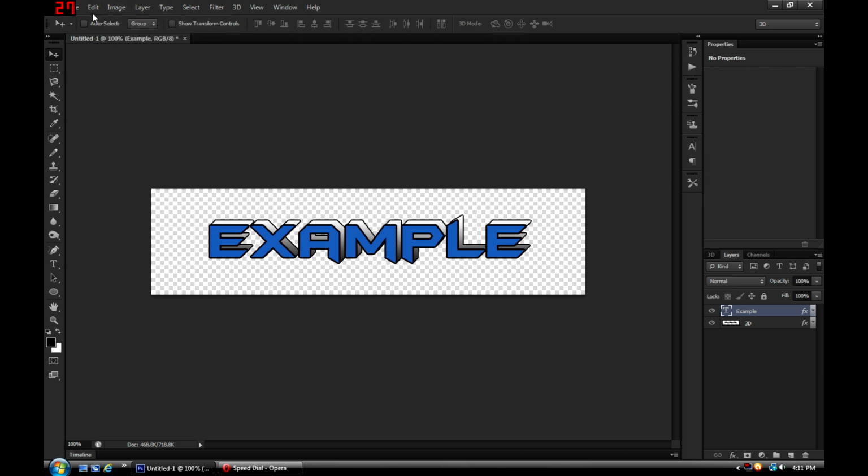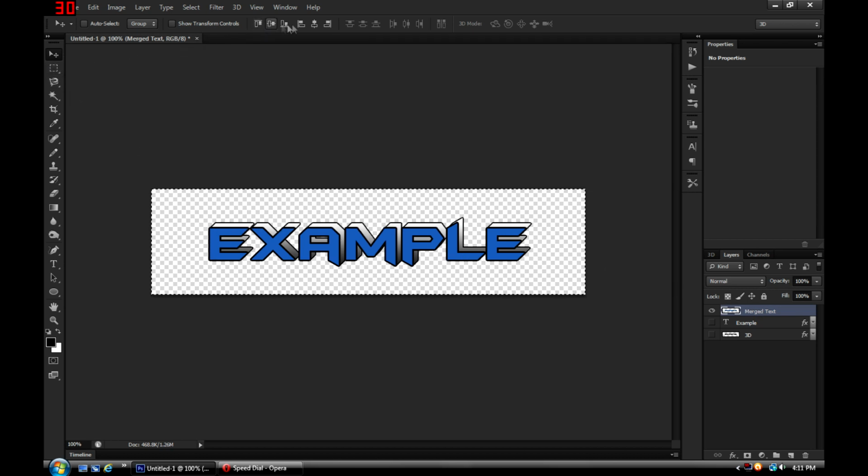Okay, you never know. I don't remember where to find it, so just hit Control Alt Shift E, and that's an Apply Image. And then I'm just going to hide these two, and I'm just going to name this Merged Text. And then I'm just going to Control A and just recenter it like I did earlier.